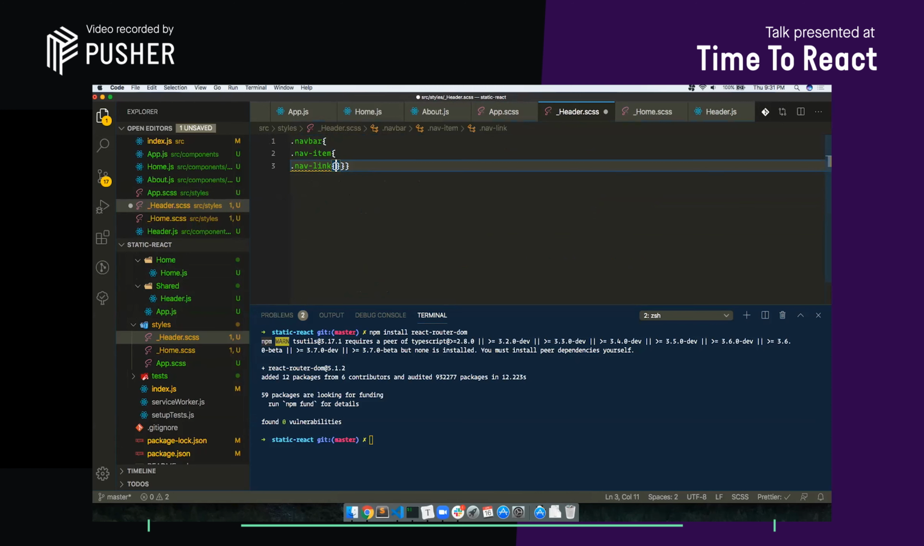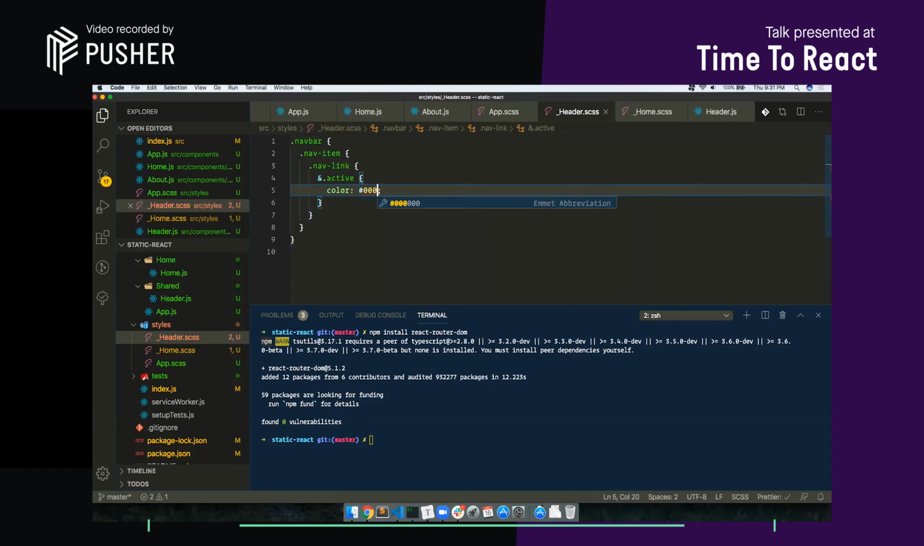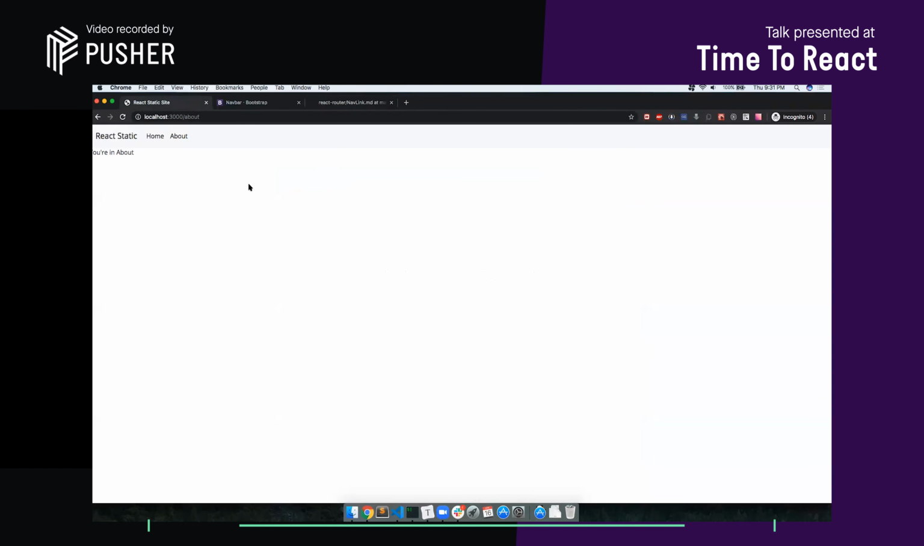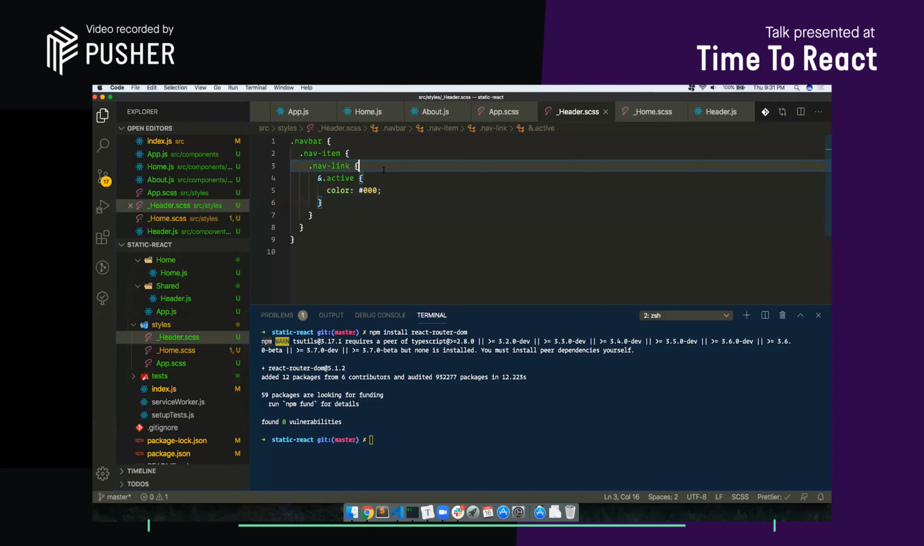And since navlink has an active class, I need to use ampersand dot active so that it's going to apply to the same thing. Now, all I need to do is a color, and I need to give a black color instead of the normal color. So I just did that. And then if I try to clear this off and then click on this or click on this, I can clearly see that this particular color is getting changed.